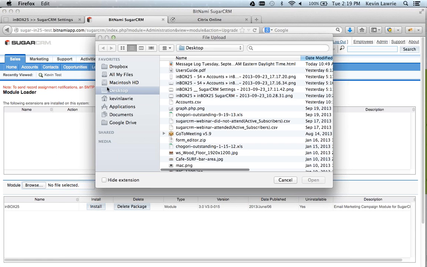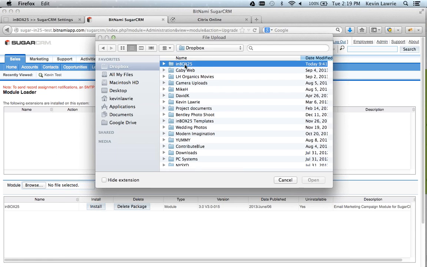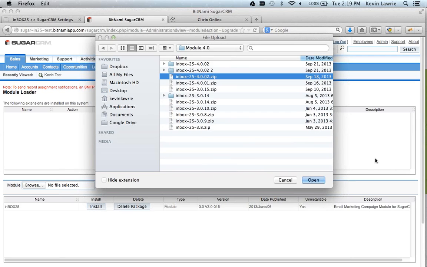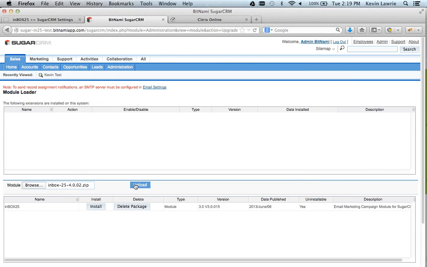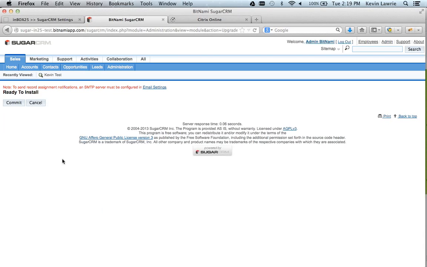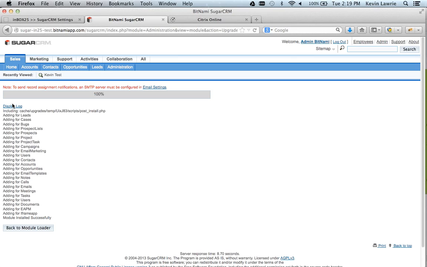So I'm going to browse for the package. Select it and click Upload. And then I'm going to click Install. Now, just another tip. When you download the module from Sugar Exchange or from our website, it's going to come as a zip file, and you're actually just going to upload it into Sugar as a zip file. You don't have to unzip it first and then run the install.